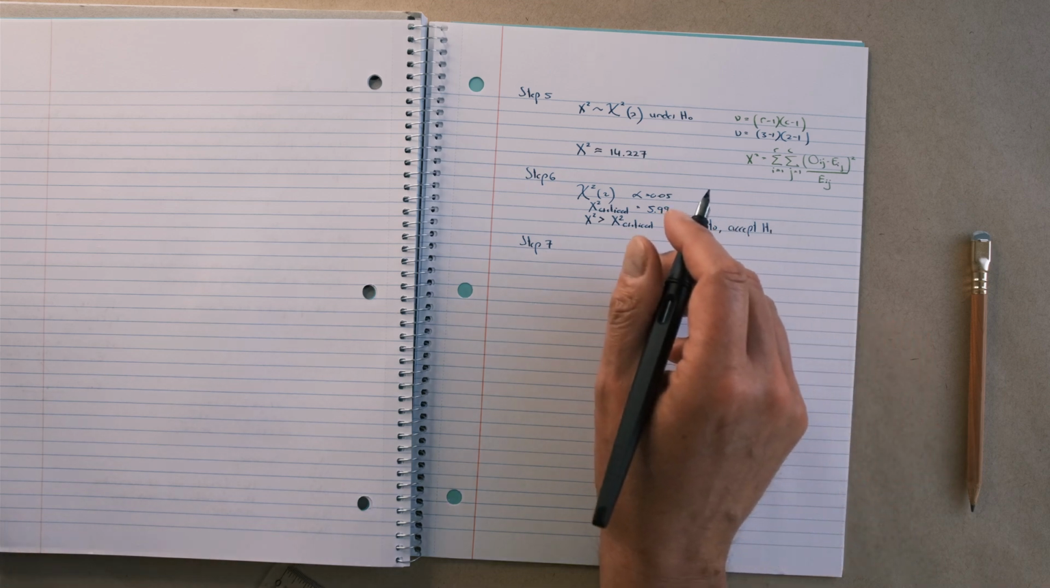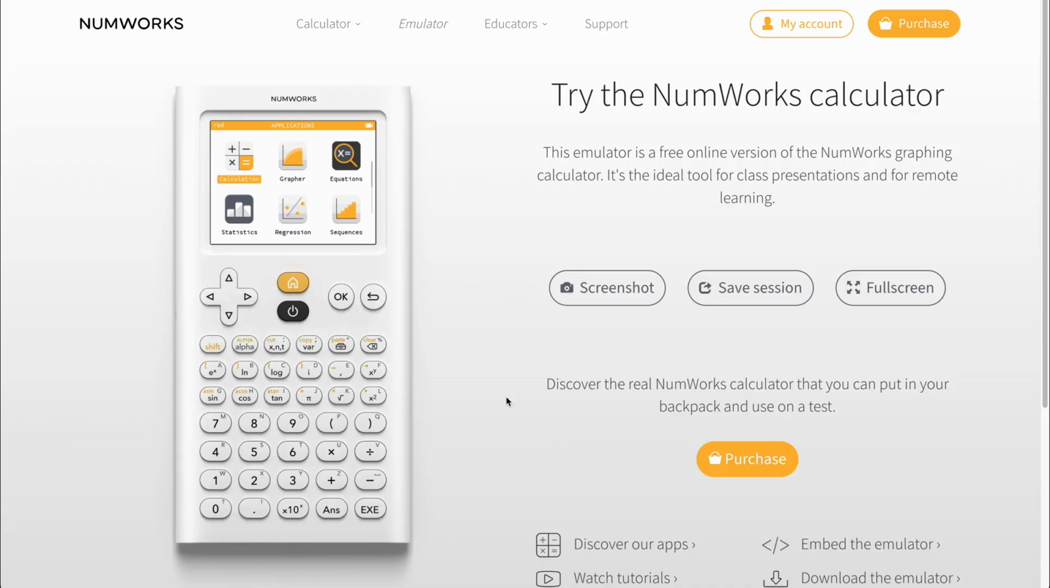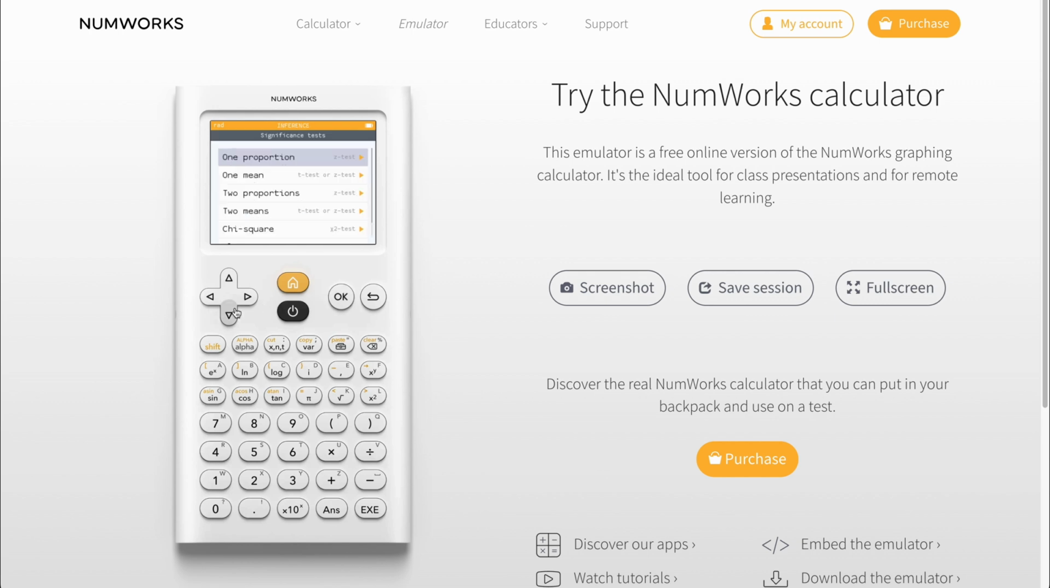So let's have a look at the calculator online. So here we go. We are going to go down to inference. I'm going to click on OK. We're going to do a test, and what we want to do is come down to chi-square. I'm going to hit OK. This is not a goodness of fit test.